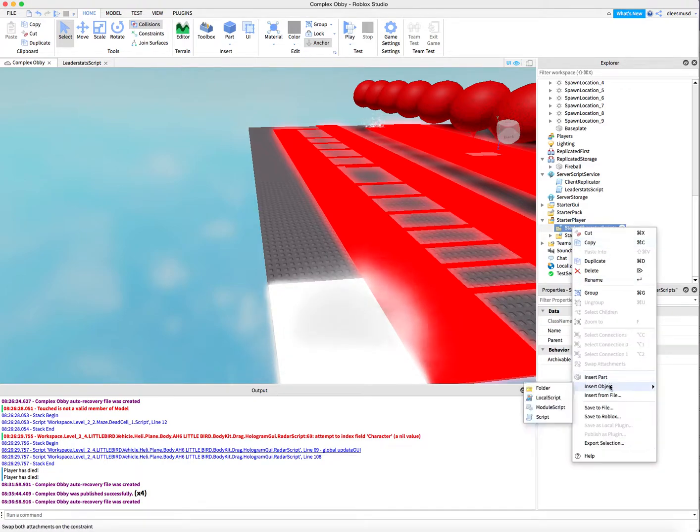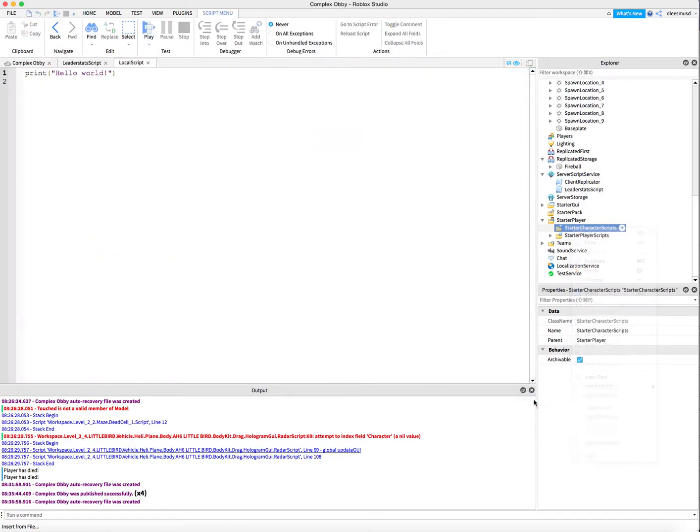So we'll right click, insert object. It's going to be a local script because this information should only be checked on the player's computer. Right, if it can be checked only on the client's computer, it should be checked on the client's computer, because you don't want to be putting scripts on the server that don't need to be there, or else it'll slow down the game.